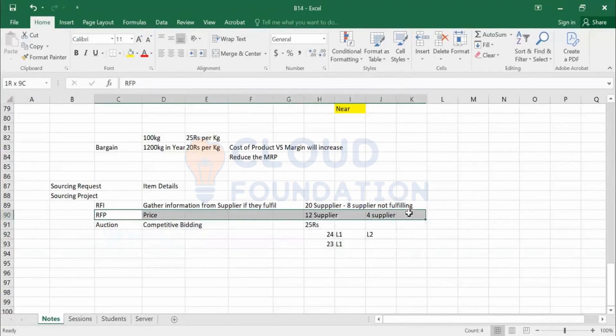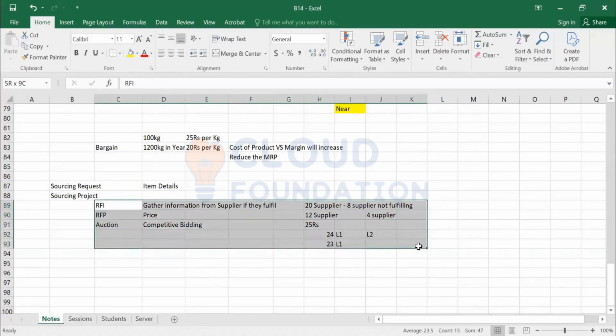In RFP, we don't collect competitive bidding. We will just collect the pricing information. So there are 3 ways we are going to collect this information. If you are asking me whether I follow this process all the time, no, not necessary. Only if your requirement is huge, or if your spend is more, or if you are in a tighter situation, you can conduct it. It is not mandatory.